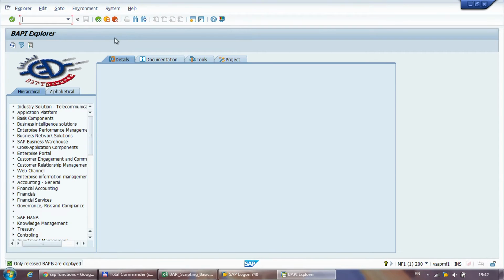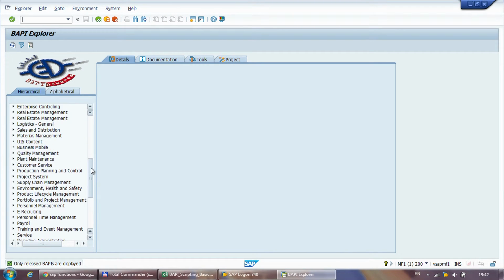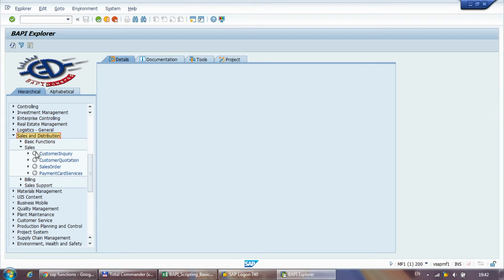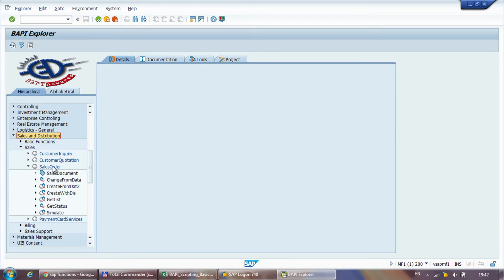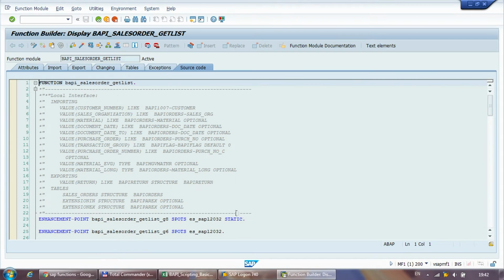If you launch the transaction BAPI, then you see all the different BAPIs that SAP is providing for the same purpose. If I go under Sales and Distribution, Sales, and then Sales Orders, you can see there are a few BAPIs which allow you to change sales orders, create sales orders, get the status of sales orders, or get the list of sales orders. And they can all be used with SAP Functions.